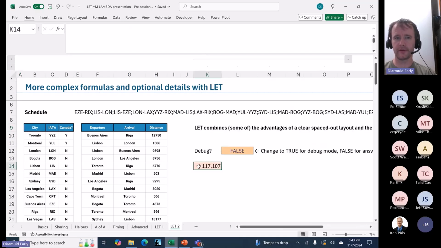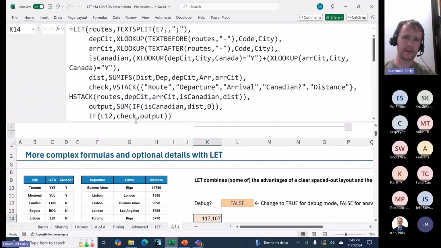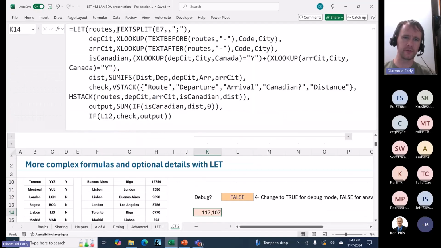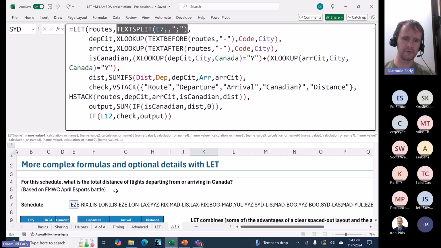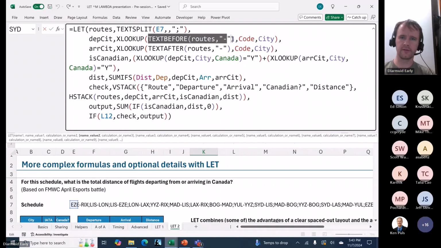And now here's how you can do it all in a LET. Again, every individual piece of this looks very much like the formulas that you put in the individual bits. So we say let roots be text split of the input, of this input string here. Then the departure city is you take the text that comes before the dash in roots and look that up in code returning from city, exactly like we did. Arrival city the same way.